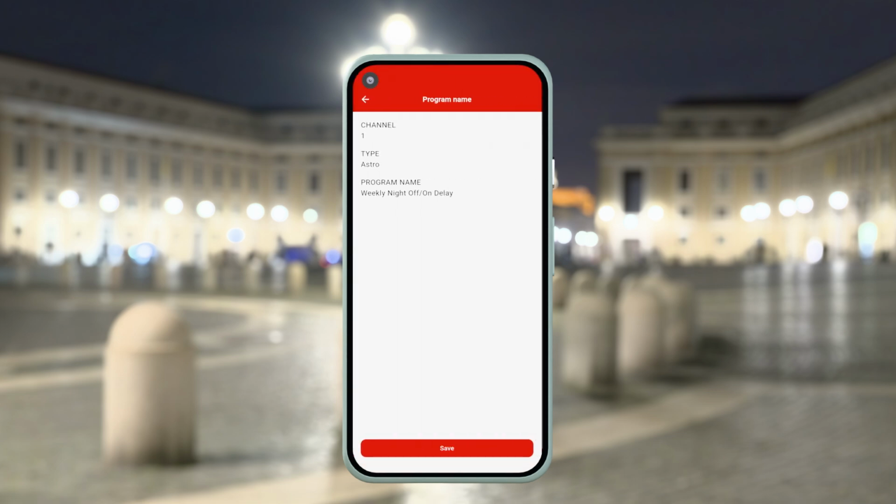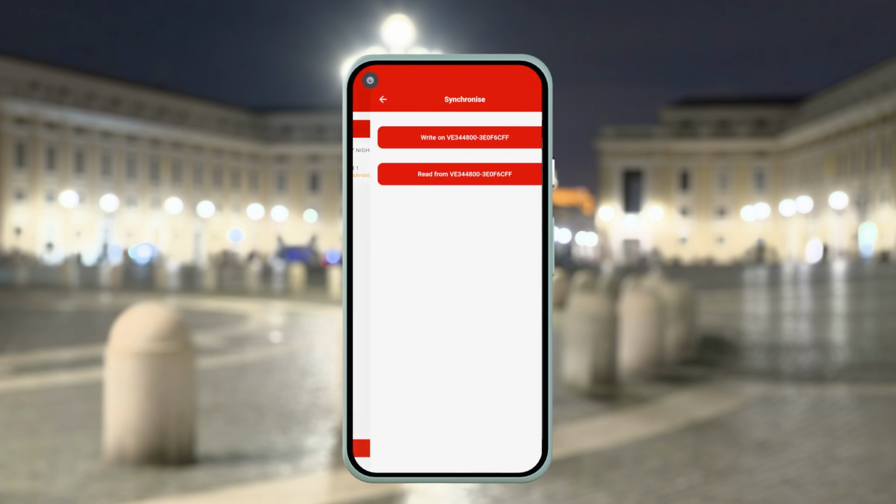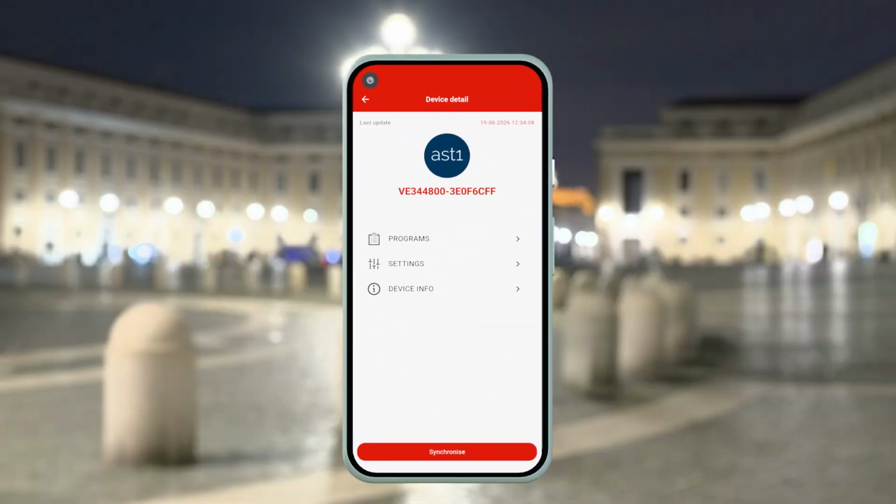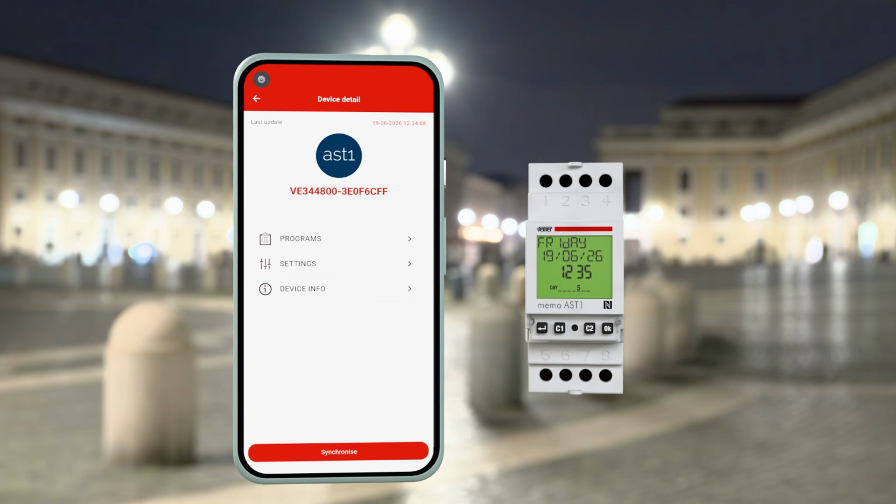On the next screen, it is possible to change the program name. Press the Save button. An overview of the programs set locally in the application will now be displayed, then press Synchronize. Now select Right On to write to the device identified by the serial number, then bring the smartphone close to the Memo AST1 to start synchronization of the set programs. Keep the smartphone resting against the device until the device detail page of the application is displayed. The configuration is now complete.